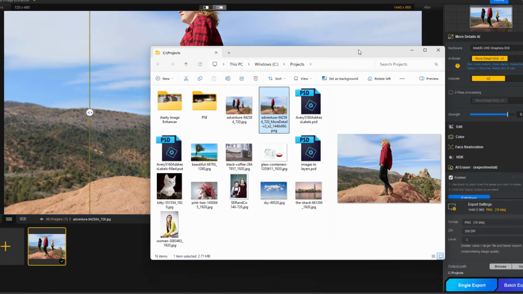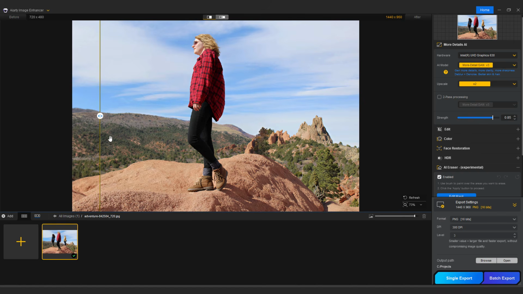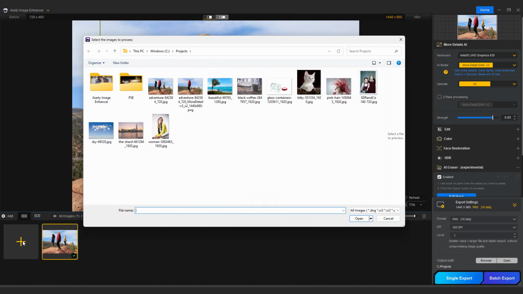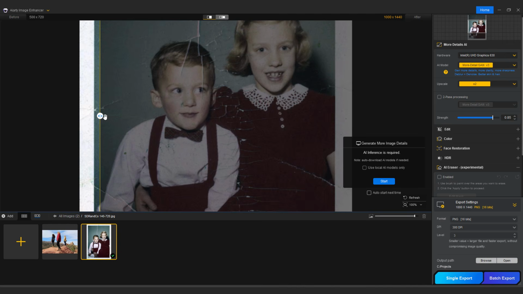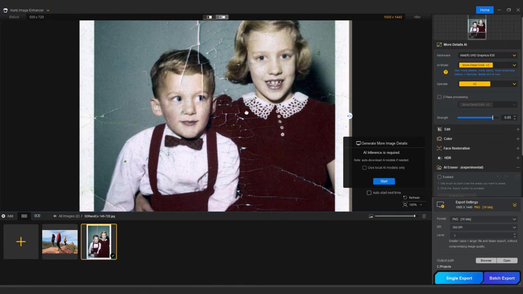That worked out great. Okay, let's just bring in another image in here. Come down, click on the plus sign. Now you can drag and drop, or you can click on one to open. I'm going to choose one here, and we're going to give this a real test. Choose open. And now this is going to be fixing a very badly damaged photograph in here.